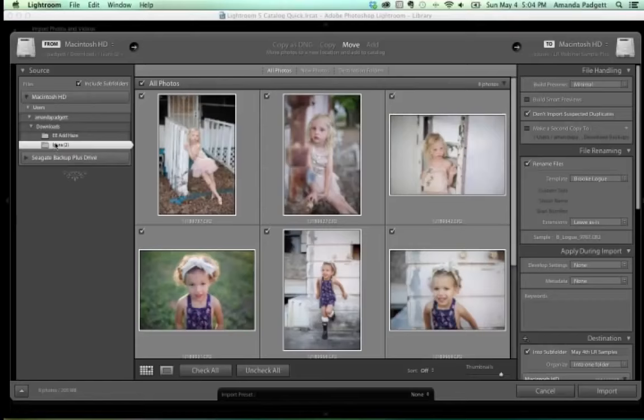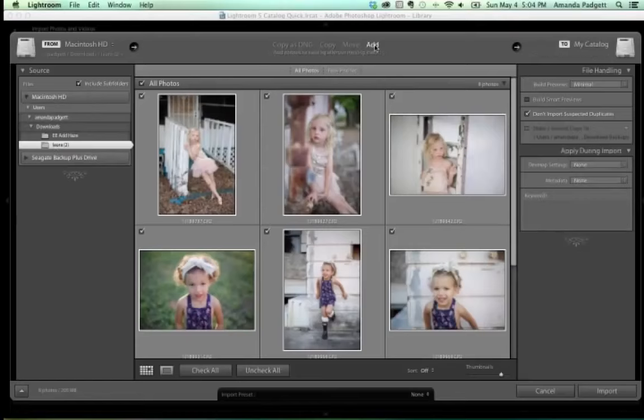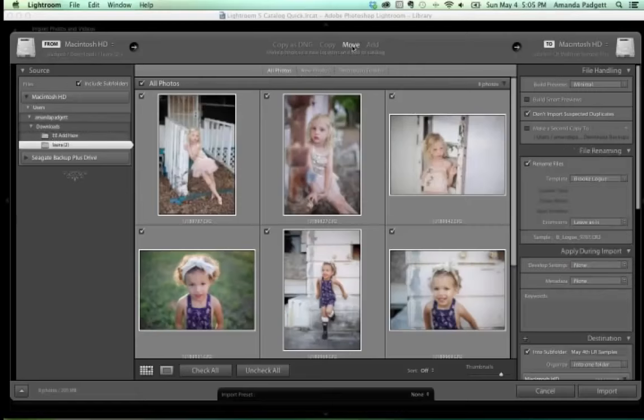Here, they're already on my hard drive, and I can move them. Or if I just choose to add, they're going to stay put in my downloads folder. I can choose to move them and say, hey, I want to take them out of this downloads folder. I want to put them somewhere new.